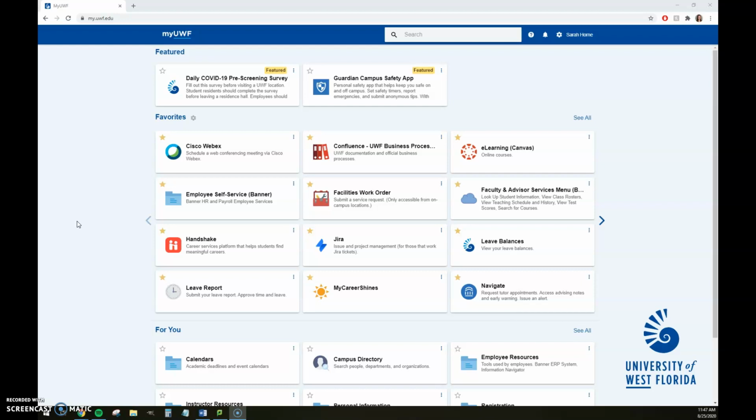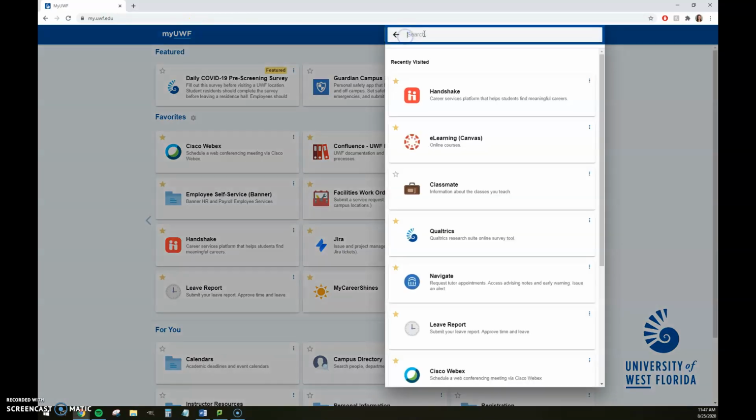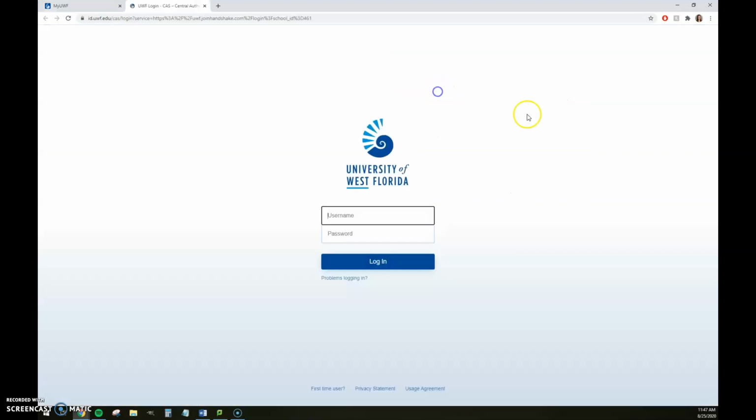To access Handshake, log into My UWF and search Handshake in the search bar. Type in the word Handshake, and when it pops up, click on this star to make sure you add it to your favorites so you can access it more easily moving forward. Then click on Handshake and log in through your single sign-on.